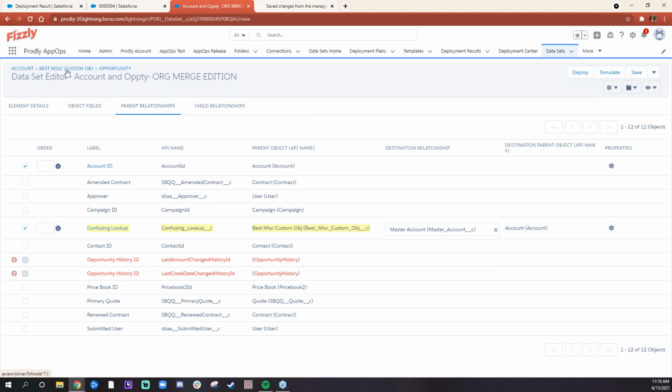Keep in mind, we know that this is looking up to the opportunity, so I'm looking at the parent relationships here. So here's the confusing lookup. I know that it's looking up to that custom object, and I know that that custom object is about to get mapped to the account object. So this is the field on the account object that I chose.